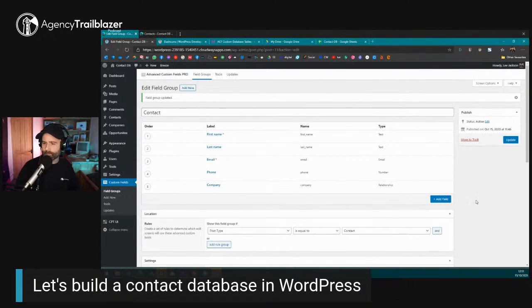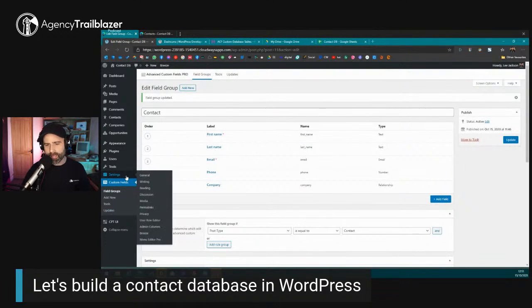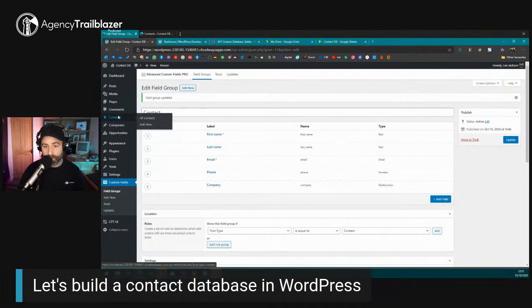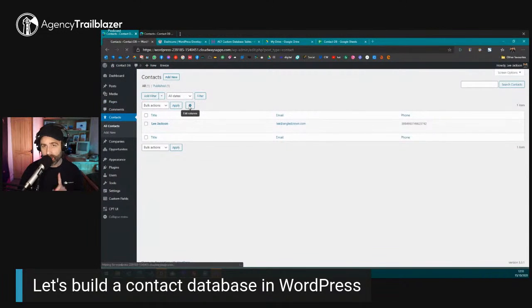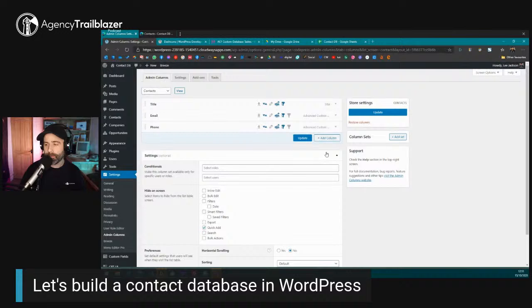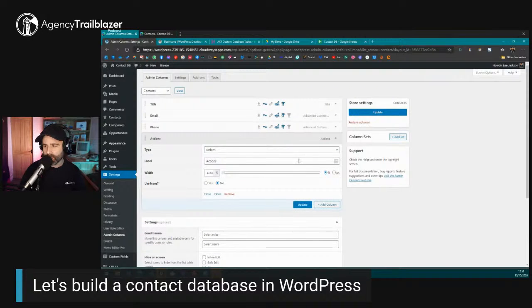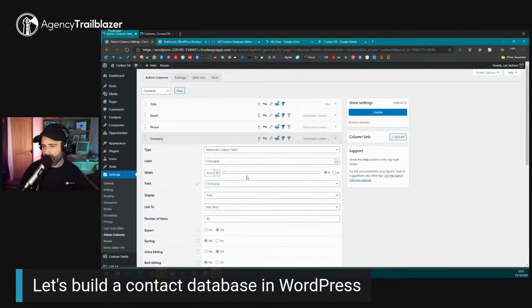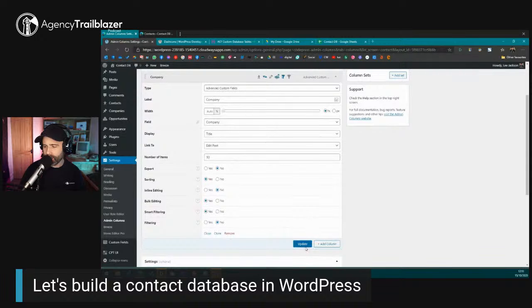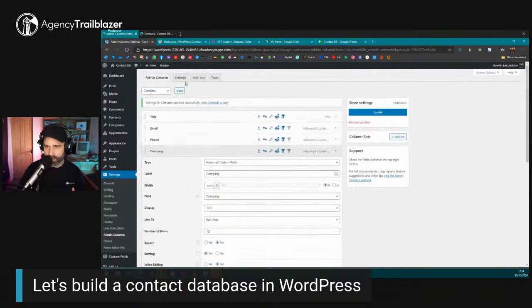Update. Cool. So let's switch back to the view of contacts. And when we're in admin, we can hop, skip, and jump back into admin columns just from there. Hit add column, and let's add in that company one as well. Update. Now then. It's getting cool already.